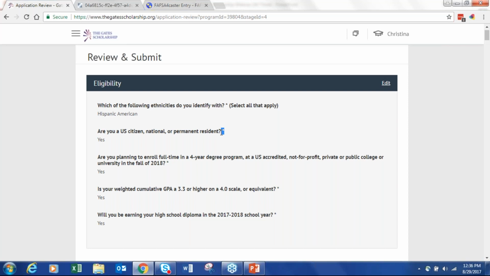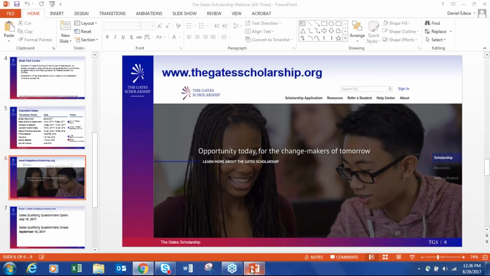The student then goes in and inputs the information. They come back to the review and submit page, and then once everything is done, once all the information is in place, they can press submit. They sign off on an agreement, and then that's it. Their application is submitted for consideration on our end.